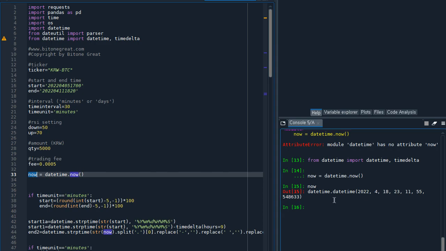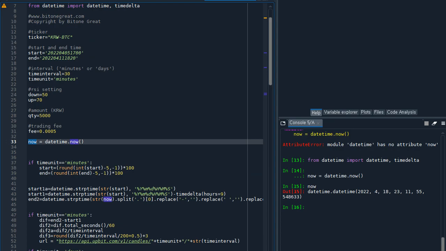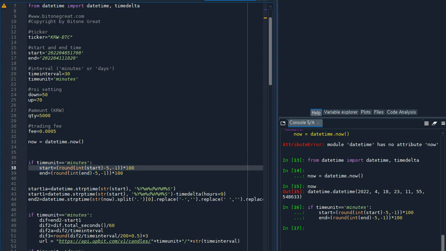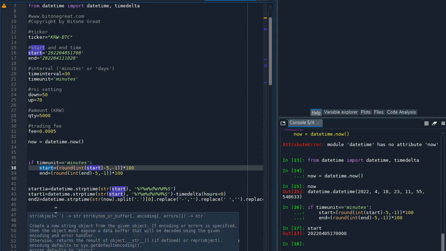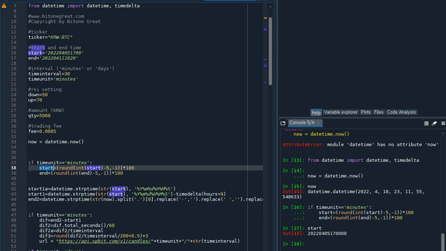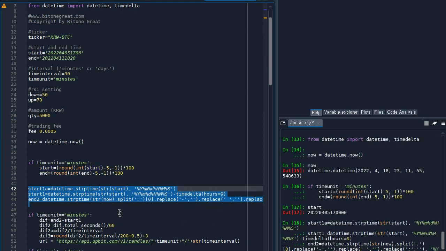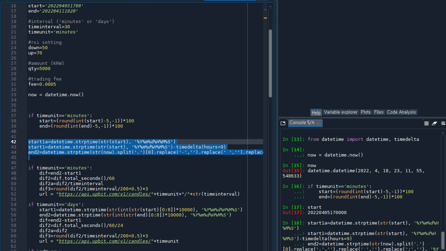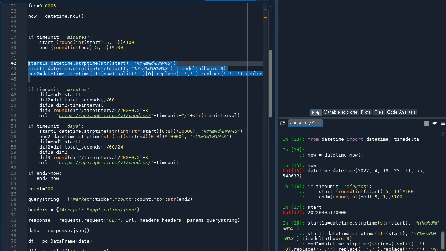So we're going to have current time in this format, and the start will be this time multiplied by 100. Then I'm going to change it into a string form, because the API only takes input in string format. And I'm going to execute this part.